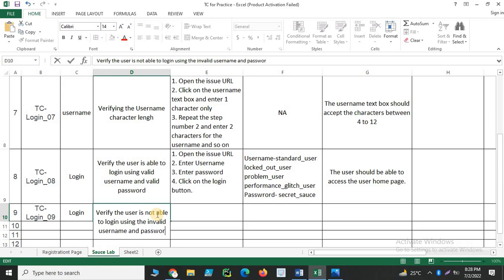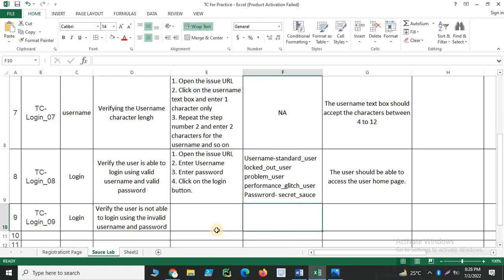Okay, so we are talking about some invalid or unauthentic person who is using an invalid username and password and is trying to access the website features. We want to block this sort of person. So again we are copying this one here.